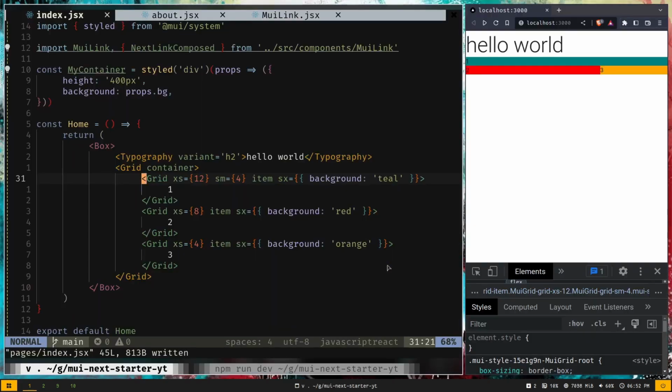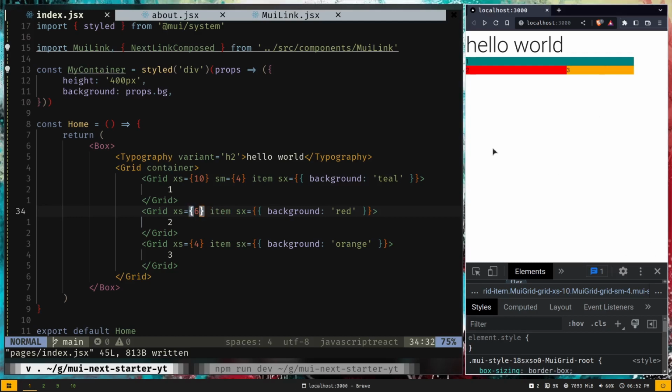We can also use alignment. In order to use alignment, we need to have spaces between the items. So currently you can see there is no space between the items. So I can make xs to be 10, and xs will be 6. Now you can see there are spaces.